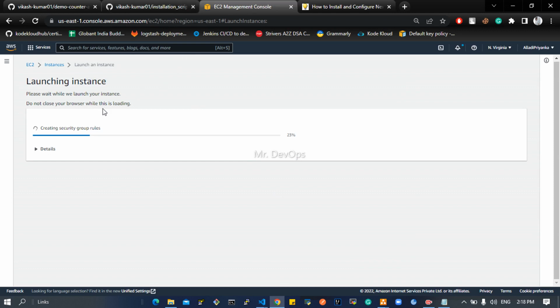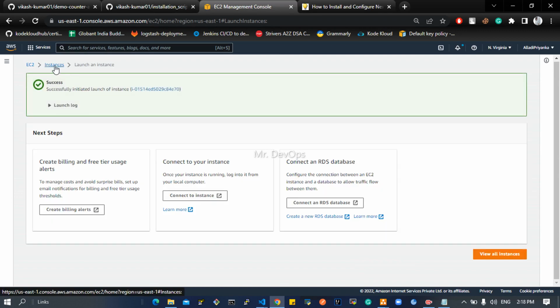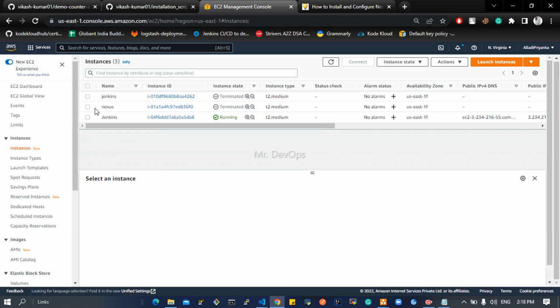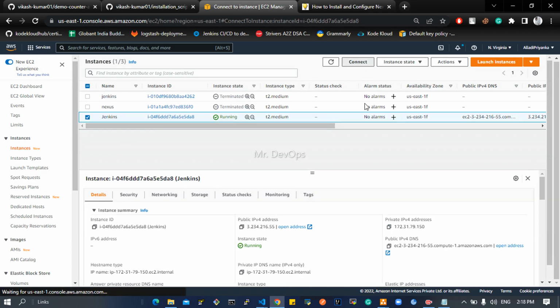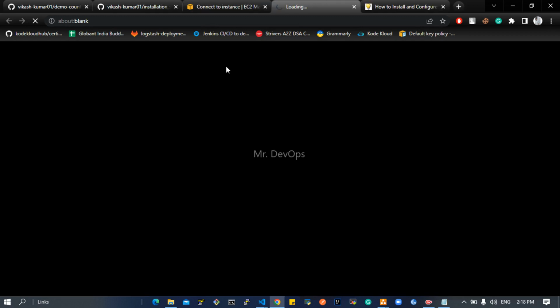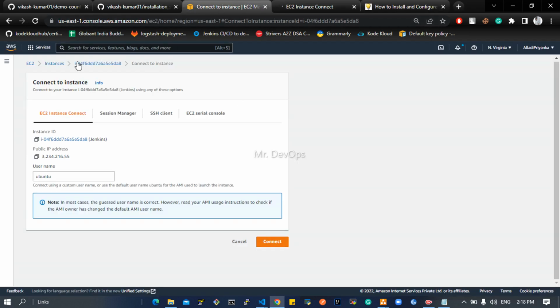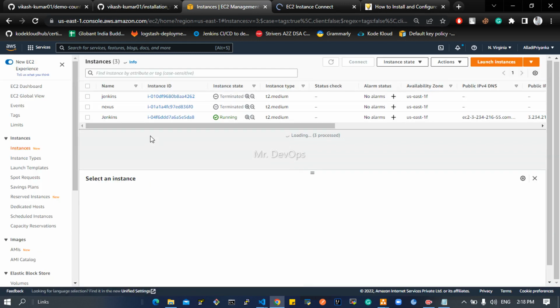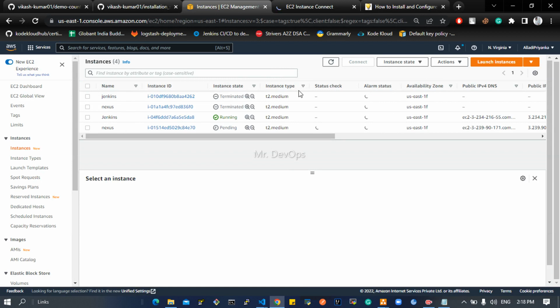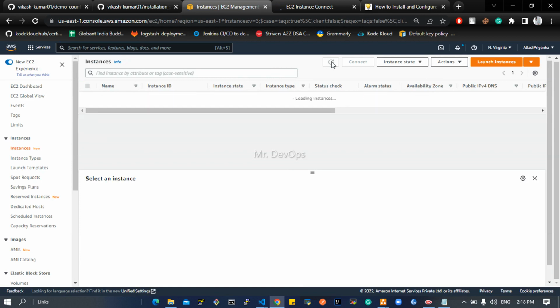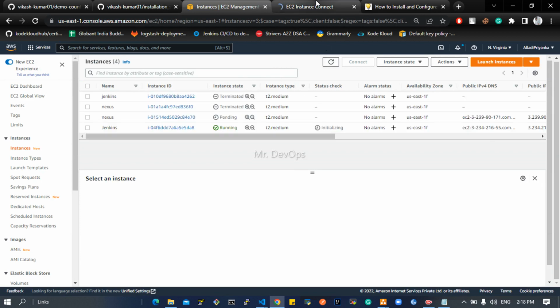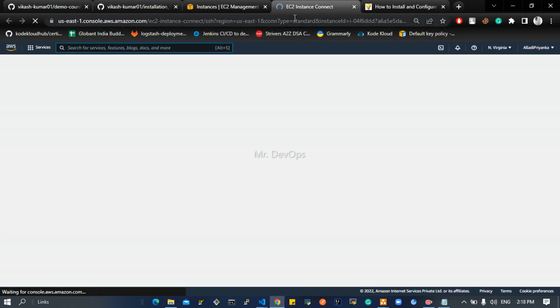Okay, so now we will start configuring our Jenkins server. Let's go back. Which is our Jenkins server? This is our Jenkins server, correct? Just click on connect. It will open a new tab. Again, go back to instances. Where is our Nexus? This is our Nexus. It is still getting created, so let's wait for that. Until that time we can configure our Jenkins.